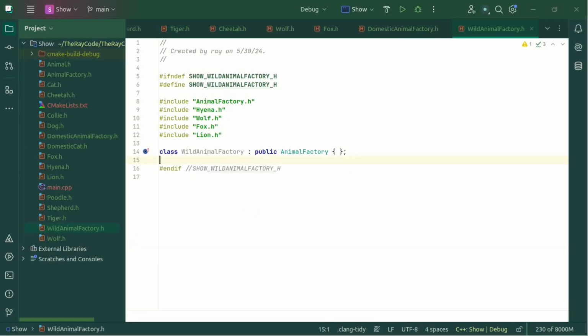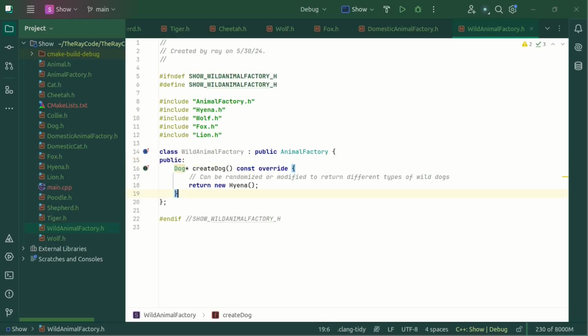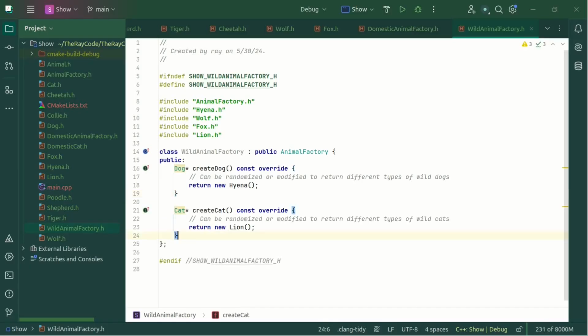Now let's create a wild animal factory, which is a type of animal factory. From here, we'll be able to return hyenas, wolves, foxes, or lions. Let's use the dog class to return hyenas. We can use the cat class to return a lion.